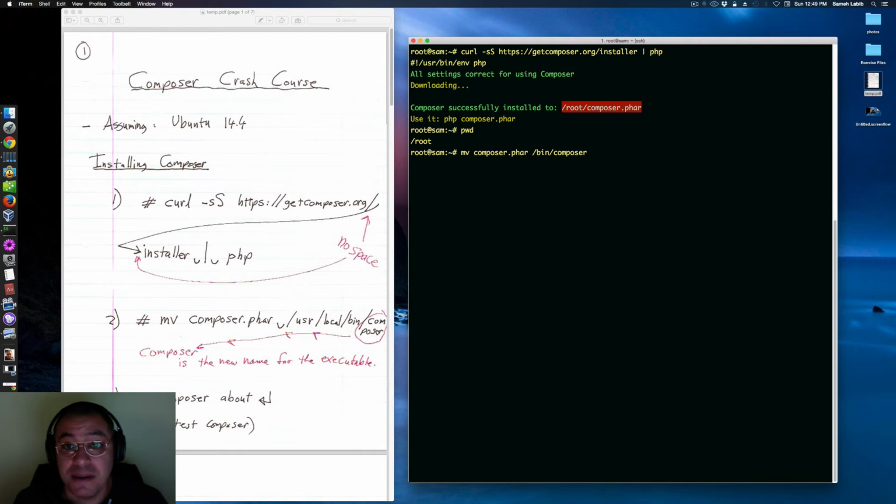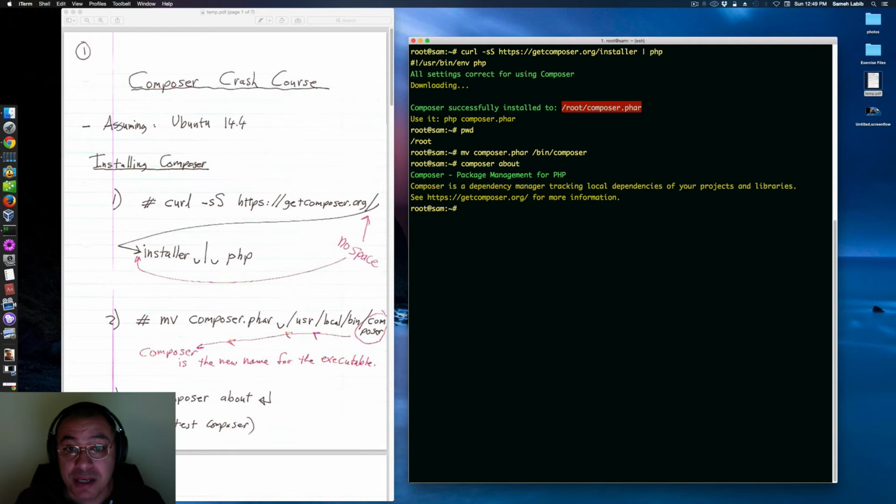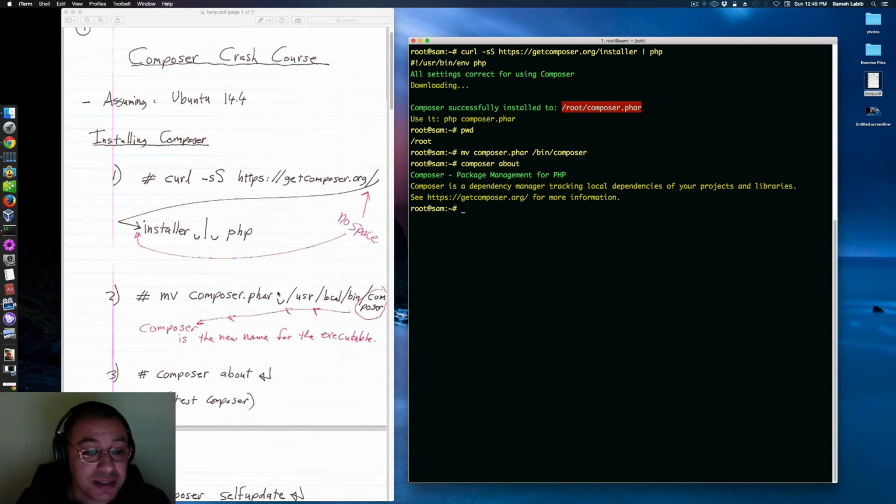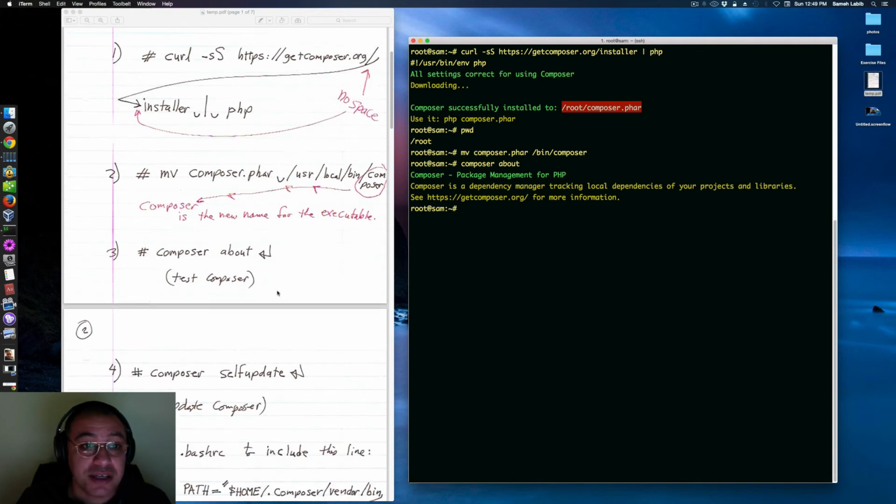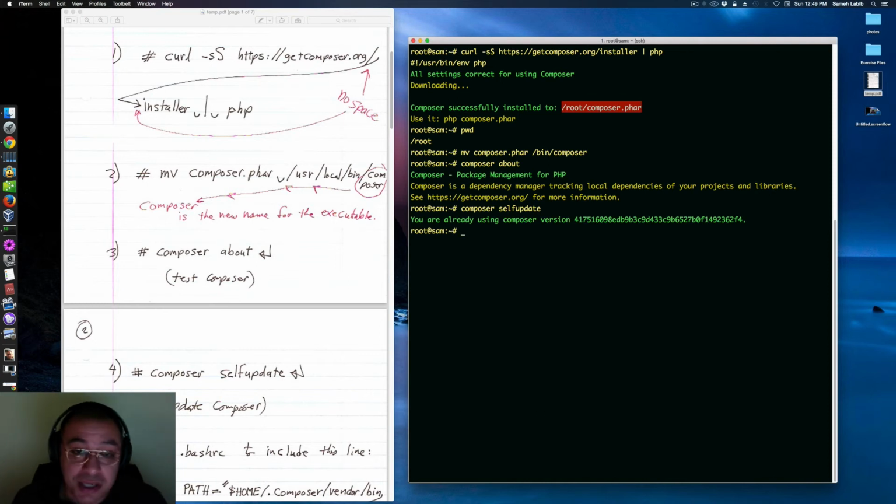Okay, let's see how that works. Okay, so now if I type composer about, okay, it signifies that Composer is working. Okay, let's see what else I would love to do down here. Let's try composer self-update. It'll probably tell me that it's already up to date. You're already using Composer. Okay. So now I have Composer installed.